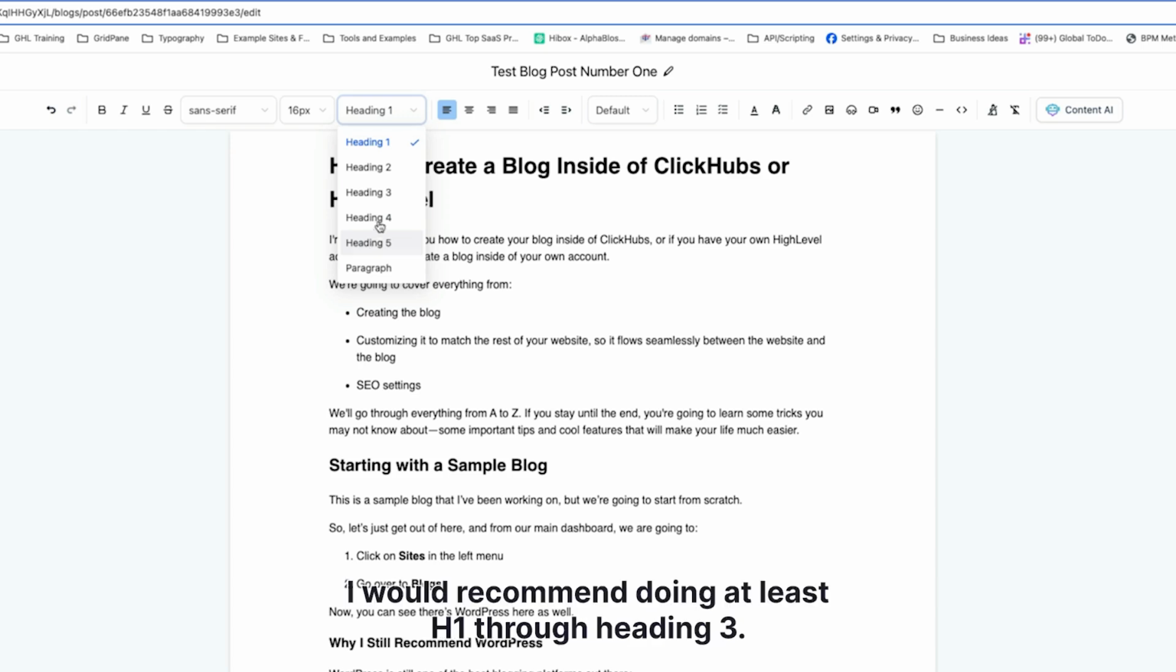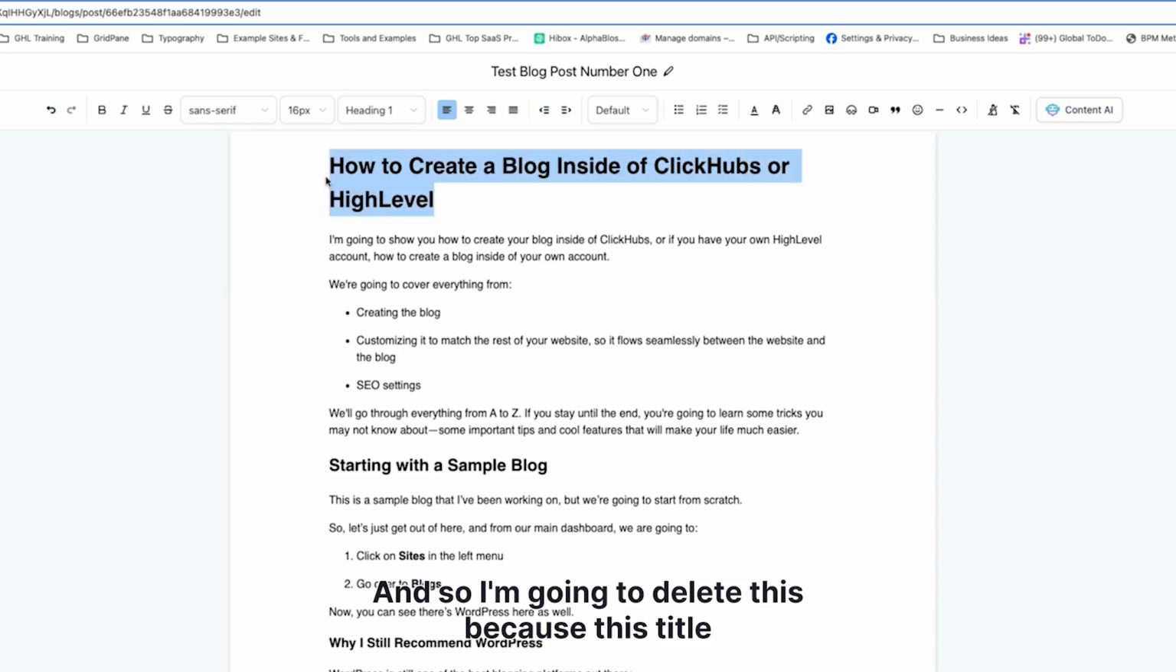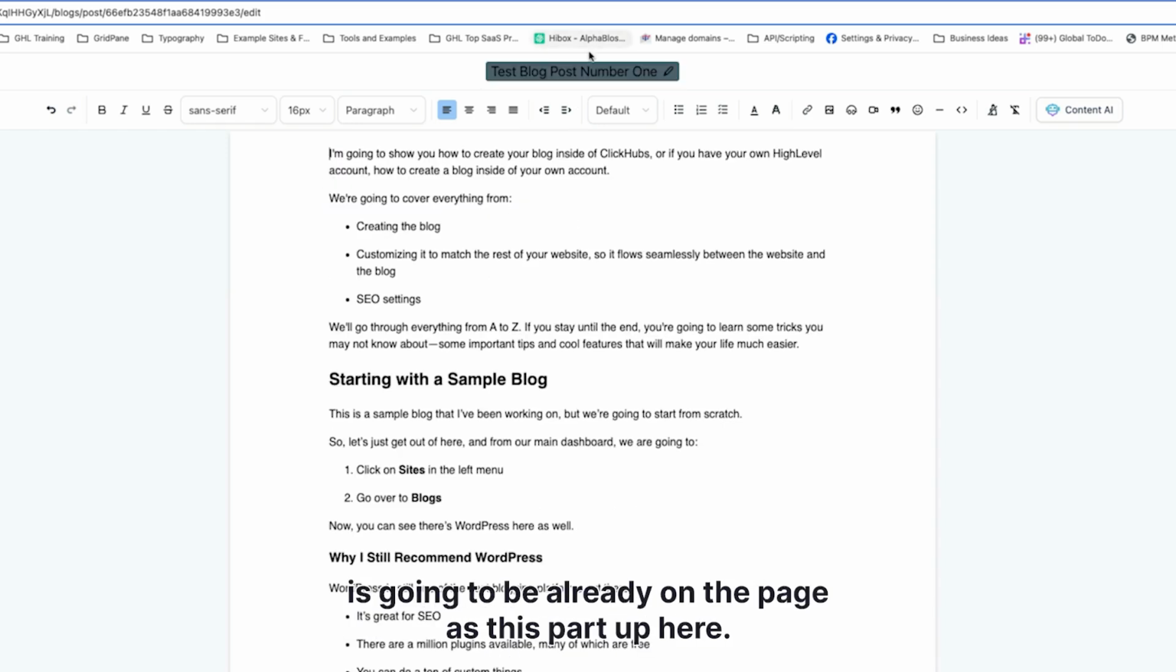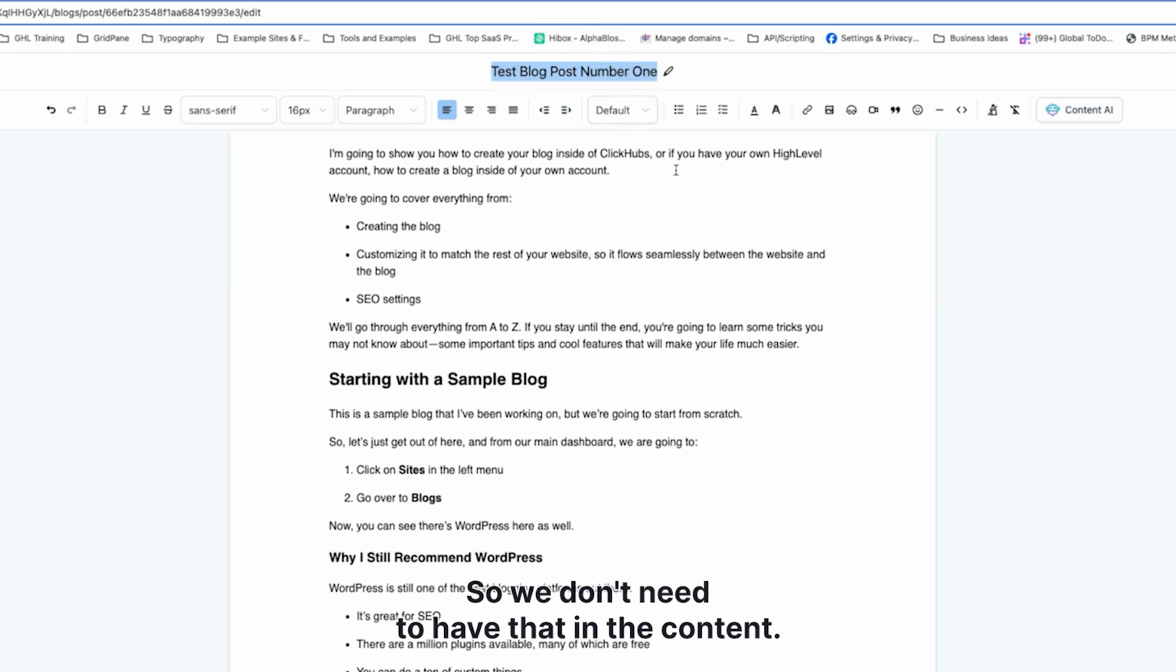For shorter articles, I would recommend doing at least H1 through heading 3, and then for longer articles, I would also do heading 4 and heading 5. And so I'm going to delete this because this title is going to be already on the page as this part up here. So we don't need to have that in the content.